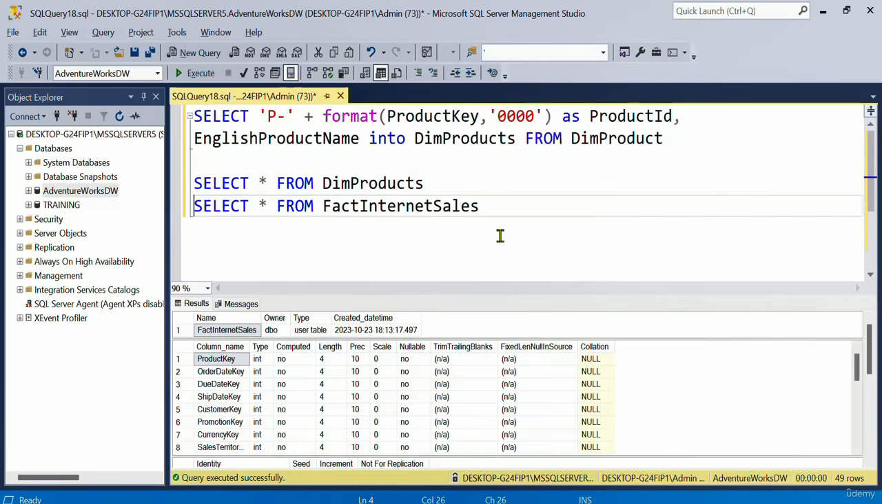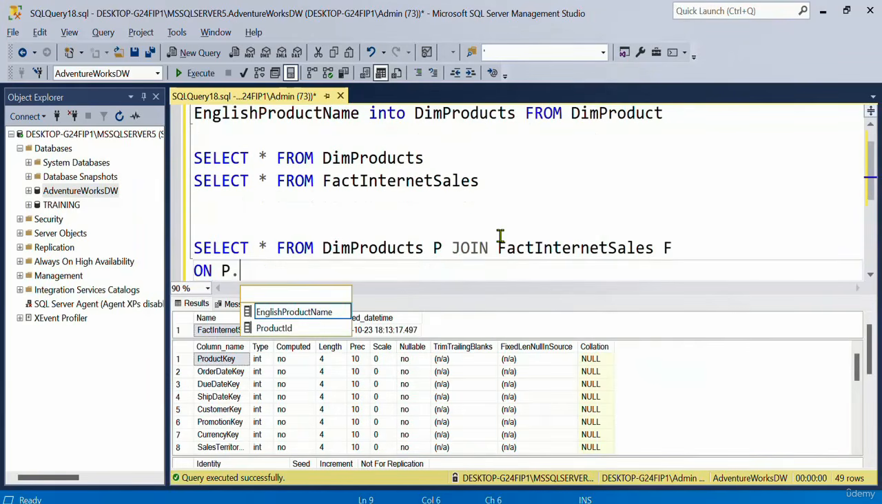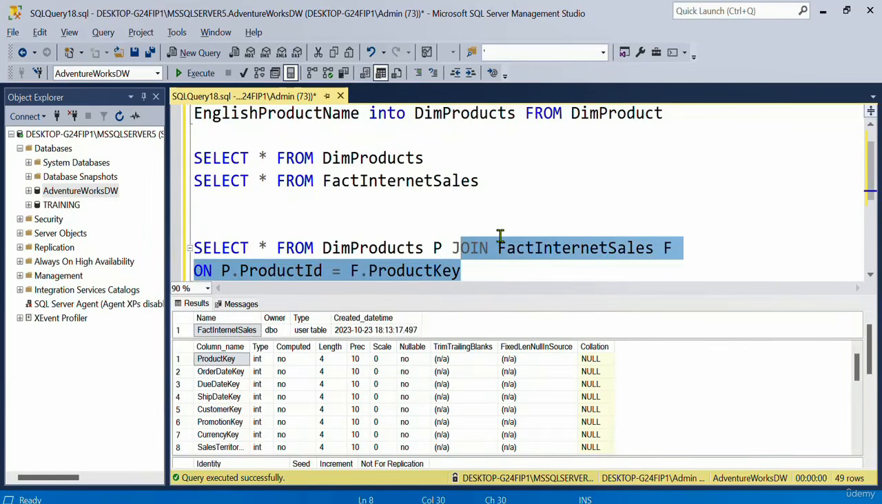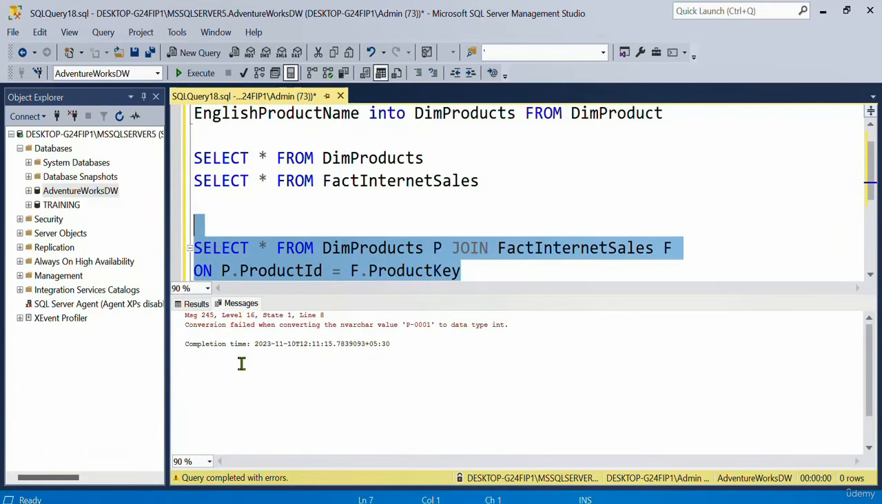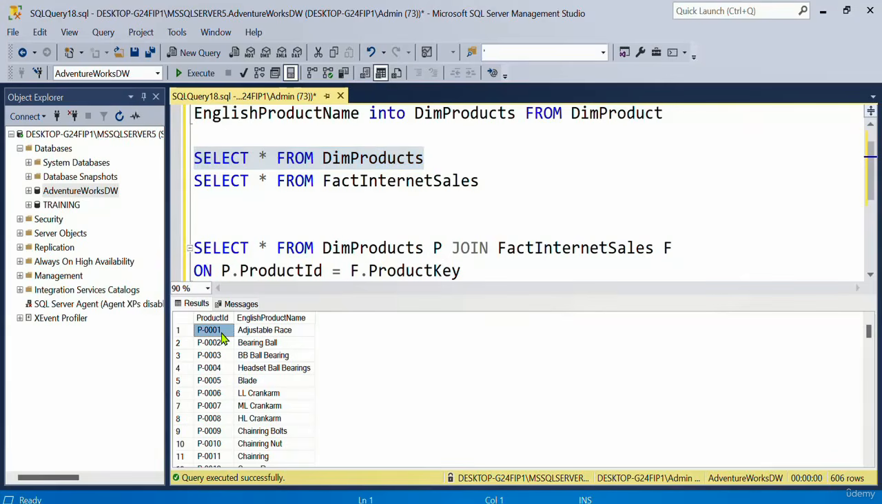For example, if you try to join, we'll call this as P join fact internet sales F on P dot product ID is equal to F dot product key, and if you run, it will say conversion failed while converting nvarchar value to the data type int. It will try to promote to a higher data type, but it will fail in this case because this is a varchar data type.